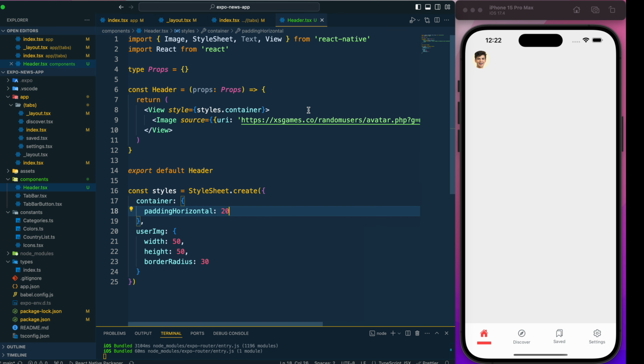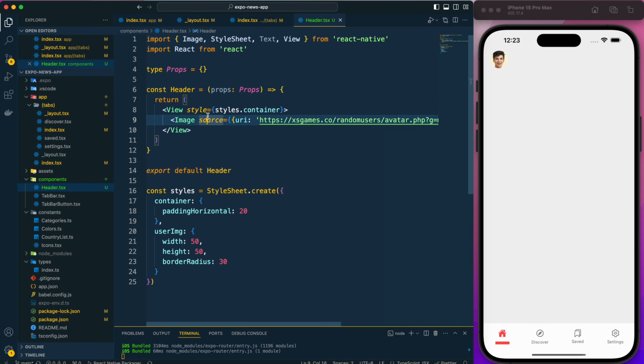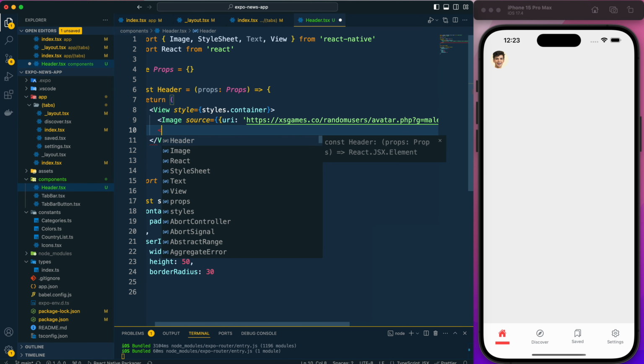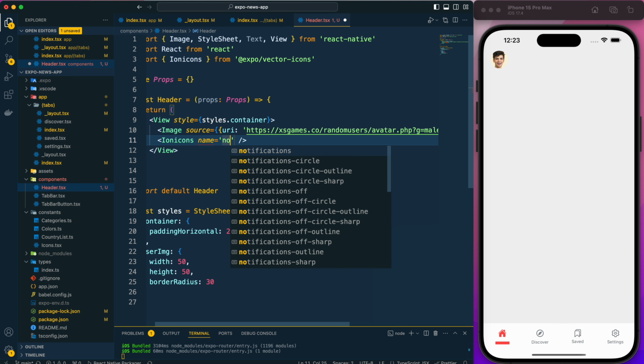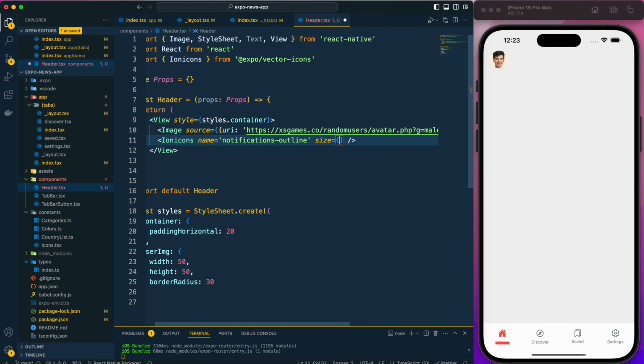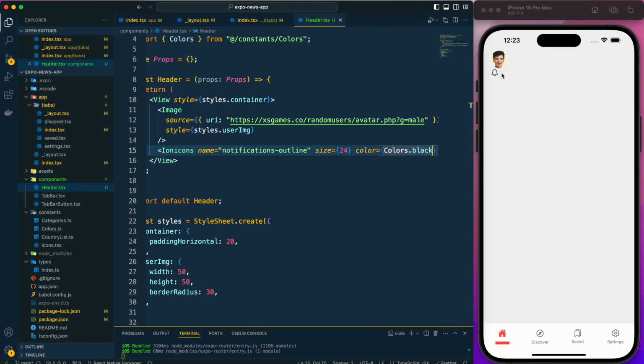After this user image, for the header, here we can see we have this user information, and at the right side we can see this icon. So we can create the icon here first. Let's create the icons from icons, and for the name of it, let's provide notifications outline. For the size of it, I will use 24, and for the color of it, I will use colors from colors constant, and it will be black. Okay, so here is the icon.